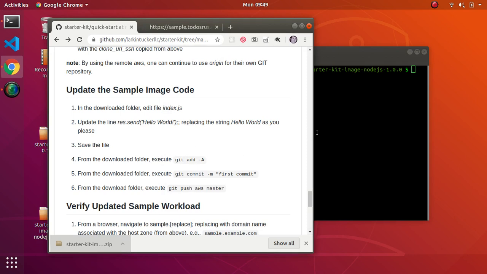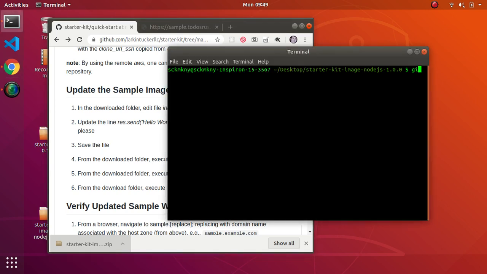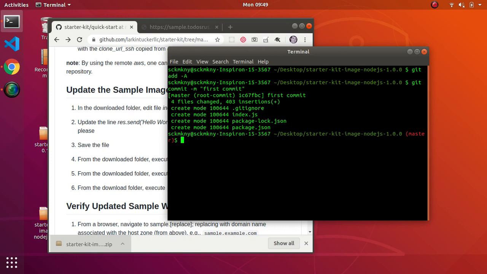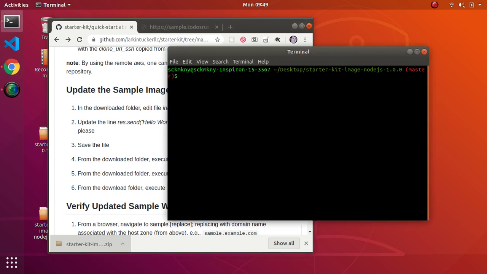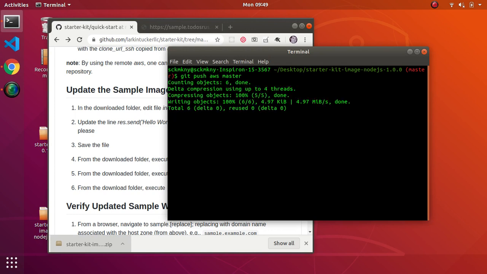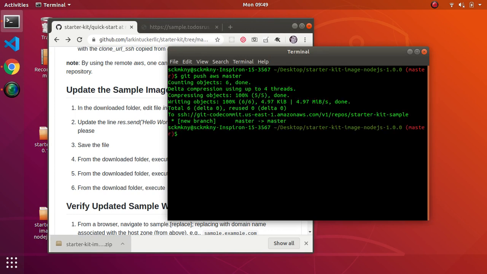Now I'll do git add. Okay, so I'm going to commit a change. First commit. Okay, committed. Now I'm going to push it: git push AWS master. So I'm pushing the master branch to AWS, and it did it.